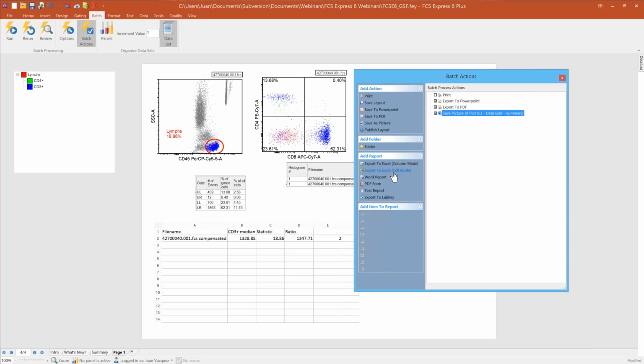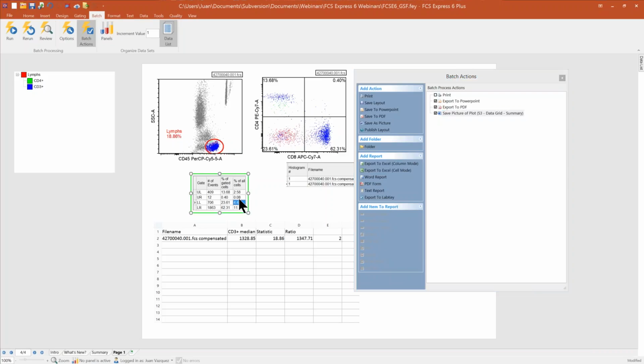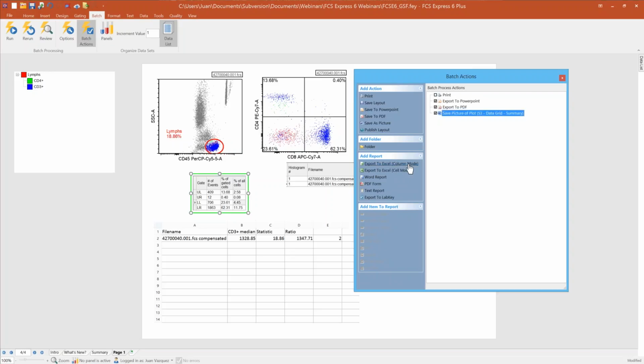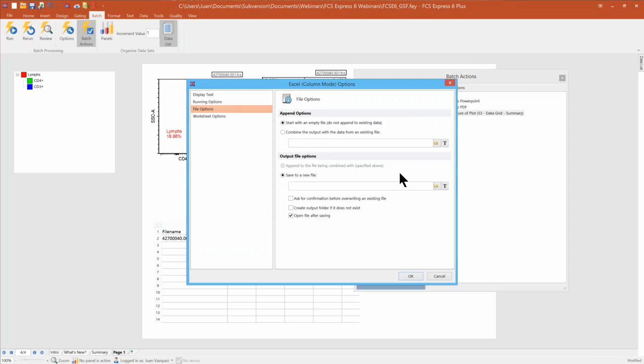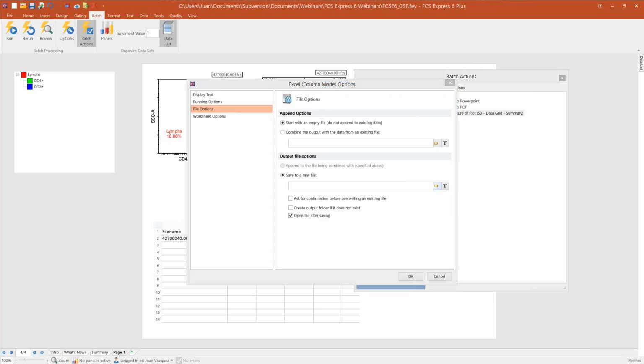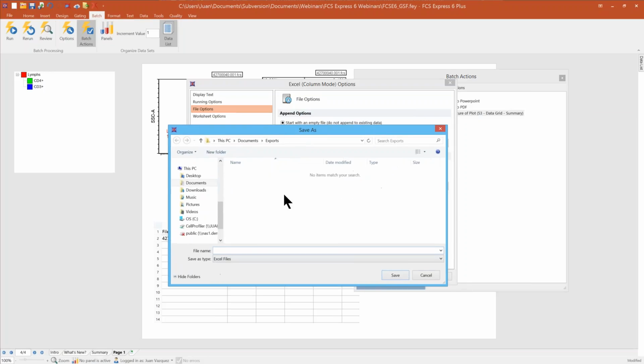Or maybe I wanted to put a picture of a plot within a certain cell. So let's say I wanted a picture of this plot to go in cell A1, or if I wanted this stat to go in cell D10. I can use this cell mode export, designate the spreadsheet template that I want to use, and then just provide those as assignments for those particular objects to go in that spreadsheet template. For this example, I'm just going to use our column mode export. And again, I'll designate where I'm going to save this.